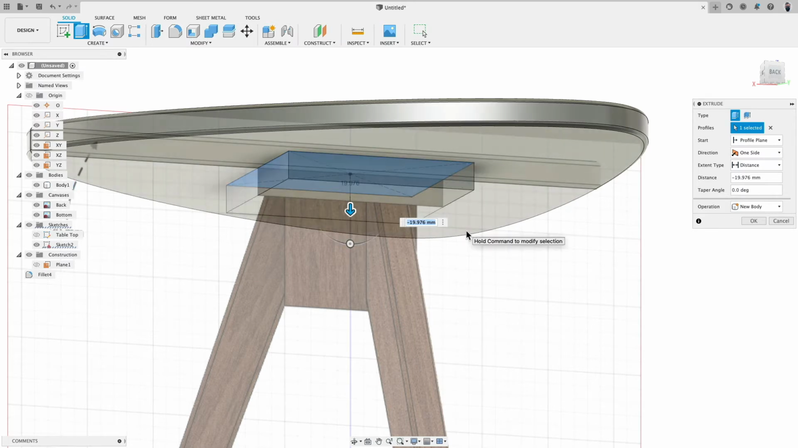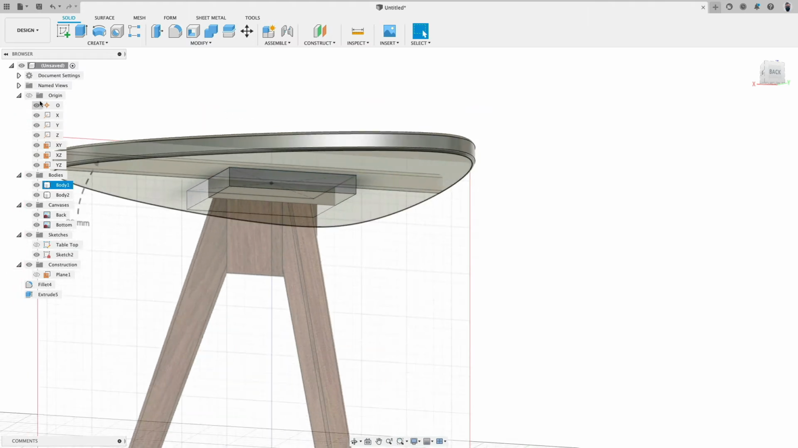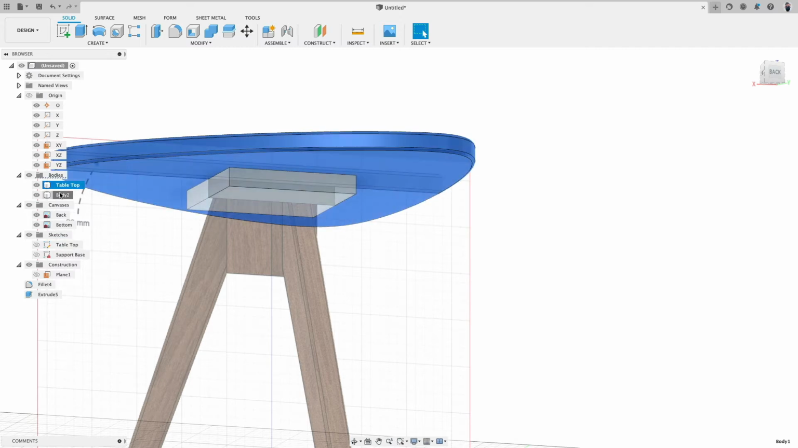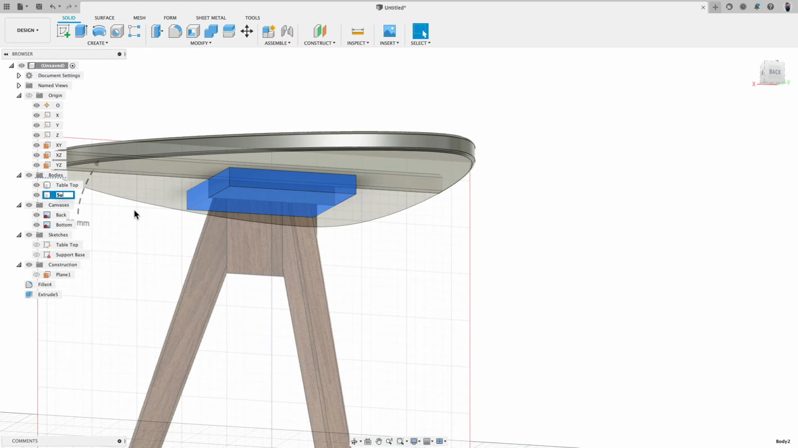-20. Okay, there we are. We could call this support base. Yeah, this is also our tabletop. And this is support base.